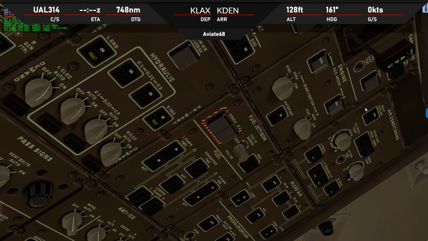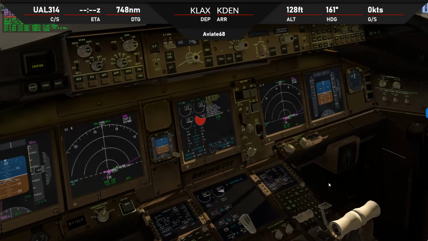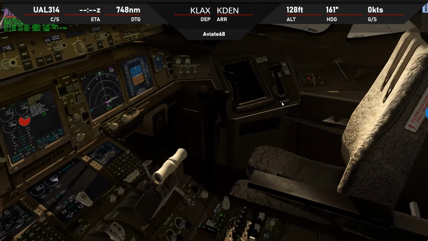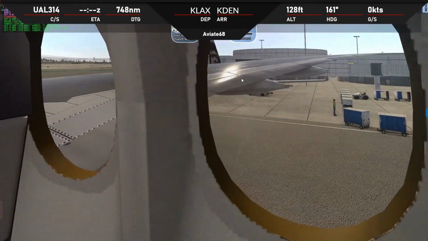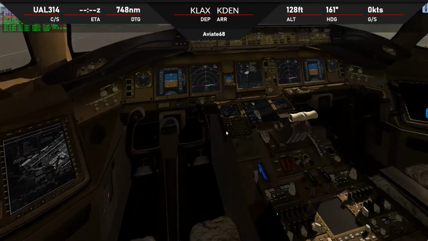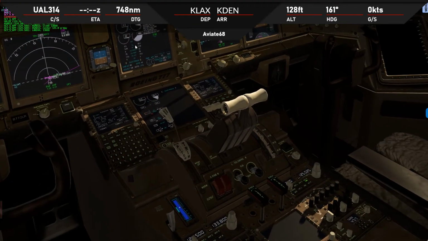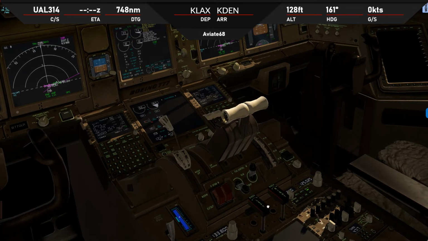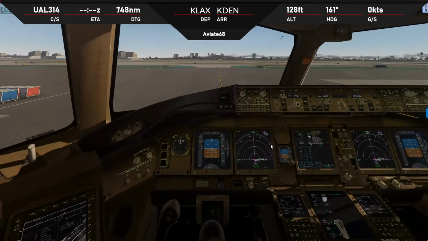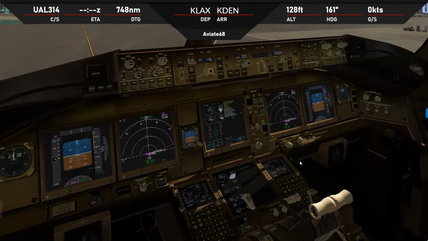Let's go ahead and start engine 2. Verification 1308. And we had a spike in EGT, but it's down now. I think that was just the simulator. There we go.